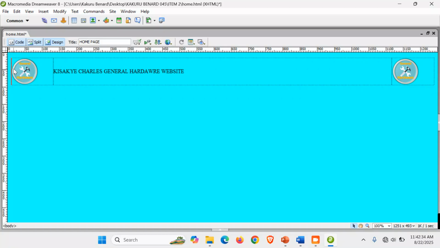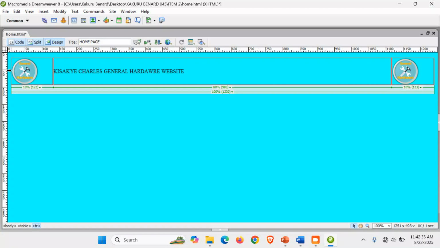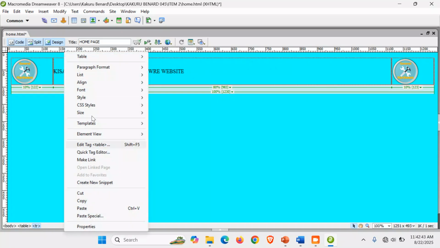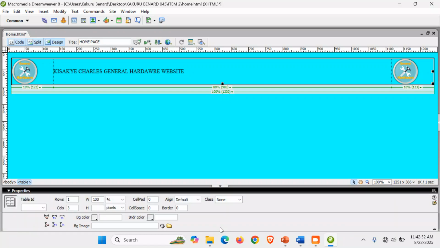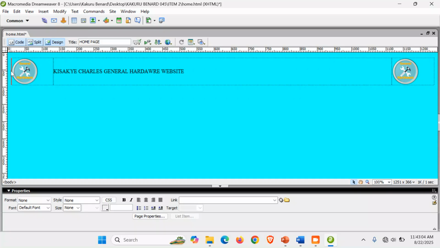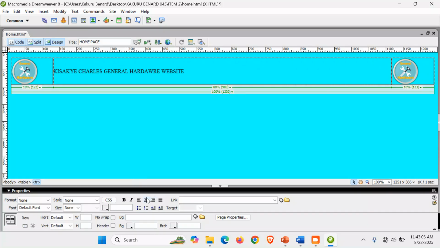My top banner, I highlight my entire table. I'm now going to increase the font size. I'm going to right click, then I come to table. I select the table. Once the table has been selected, down here, you can see my pointer. There are properties for this table. And from here, I'm going to align my table centered. So this table means that it is centered because we have highlighted it.